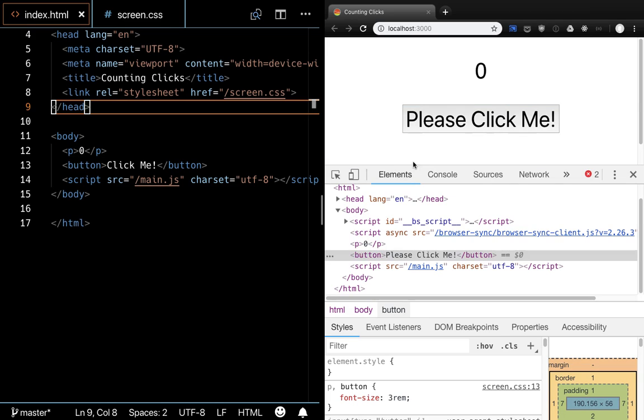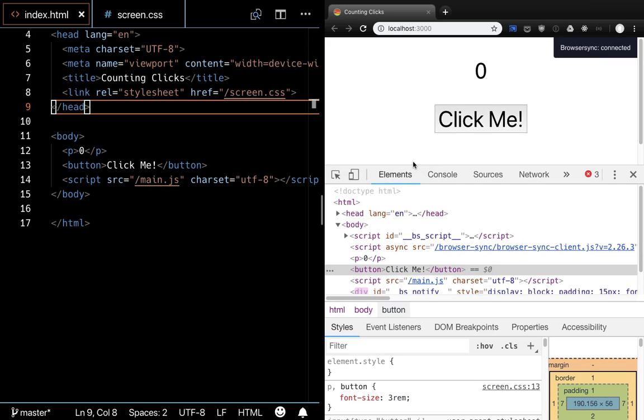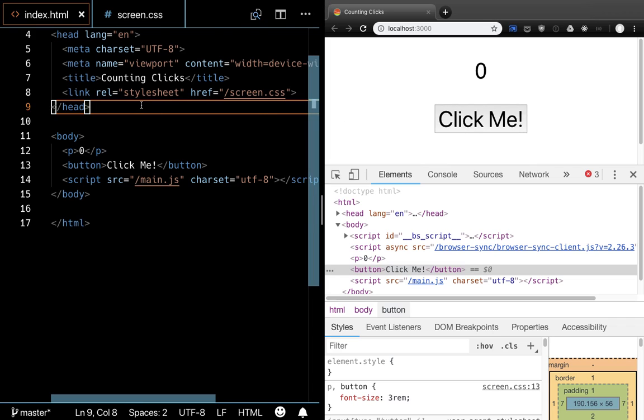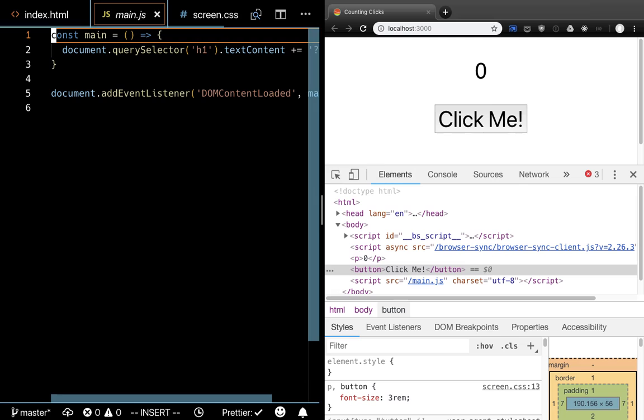Okay, so let's reload this page. So we have this P tag, and we have a button for click me. Let's start trying to make this something where we can click on this button and have a thing happen. Let's go ahead and take a look at our main.js.